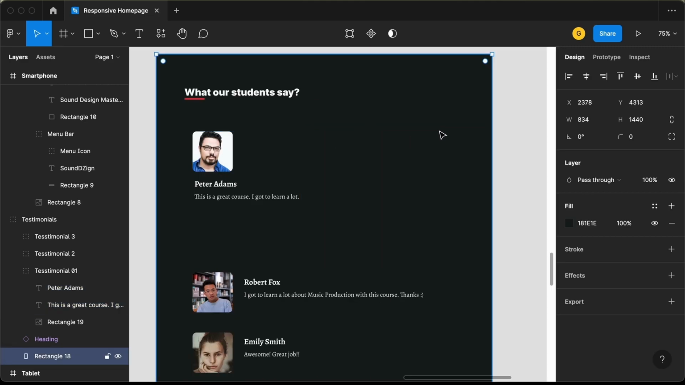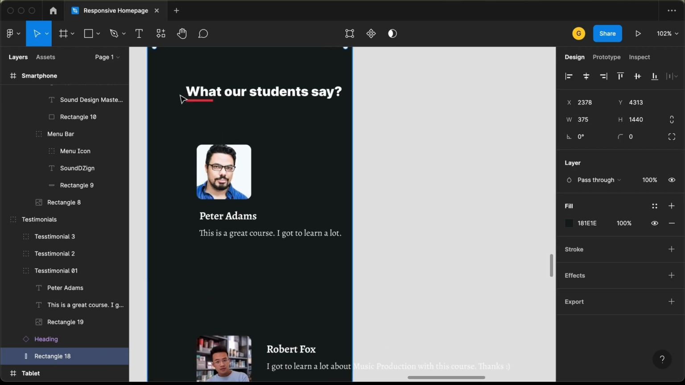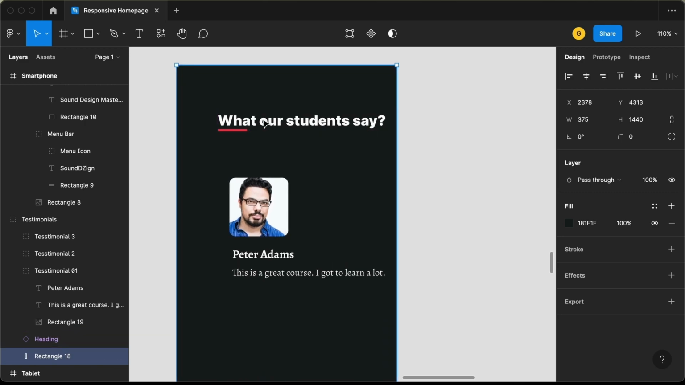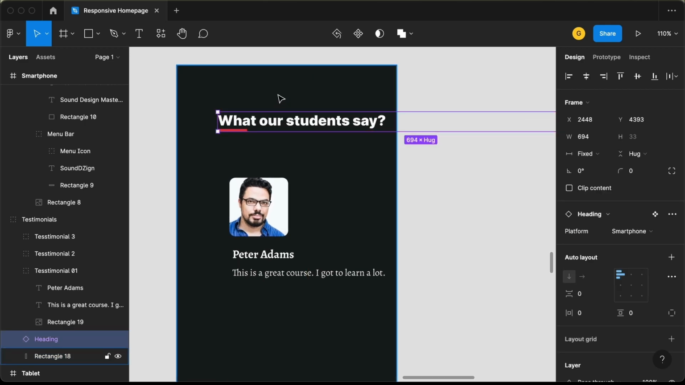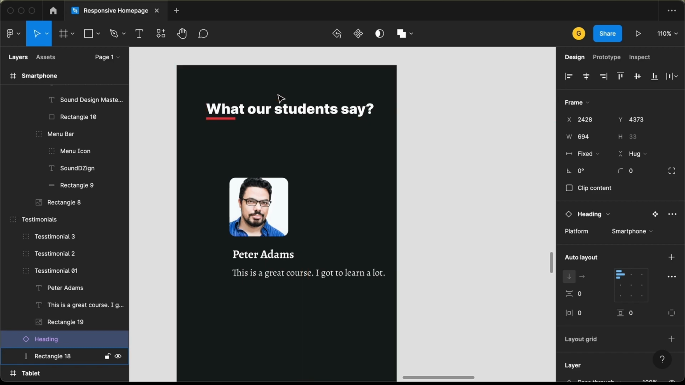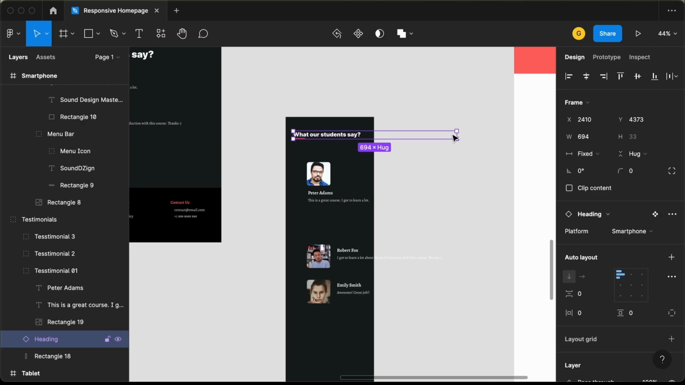So first of all, let's decrease the width of our rectangle. So let's select this, and let's decrease the width to 375, and let's also set the padding for the heading. So from the top we need to have a padding of 60 pixels, and from the left we need to have a padding of 32, and let's also decrease the width.